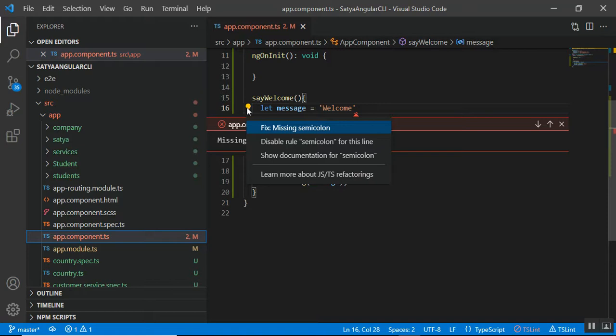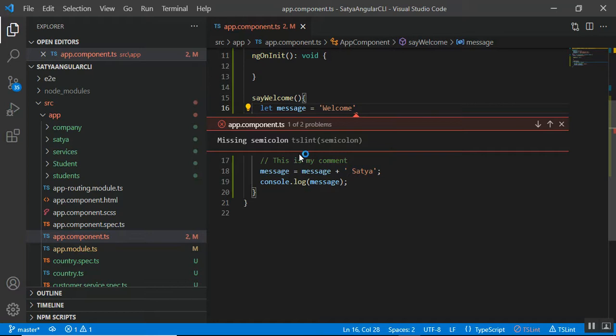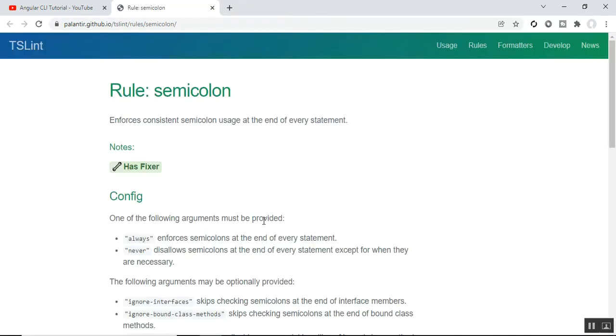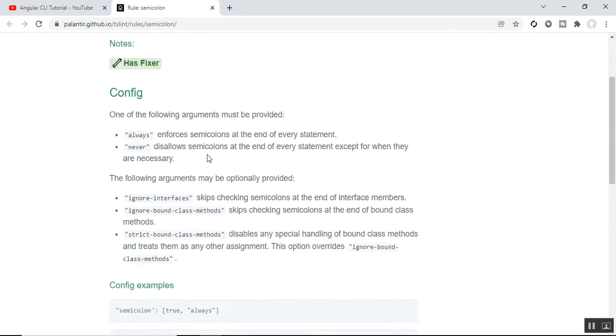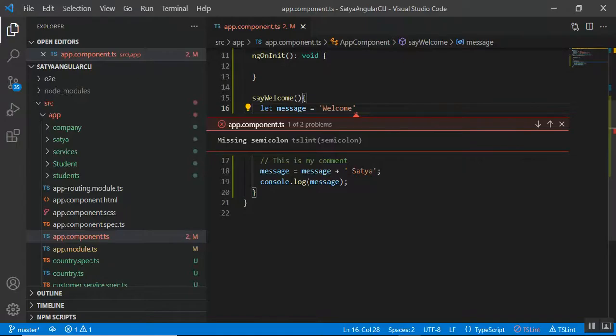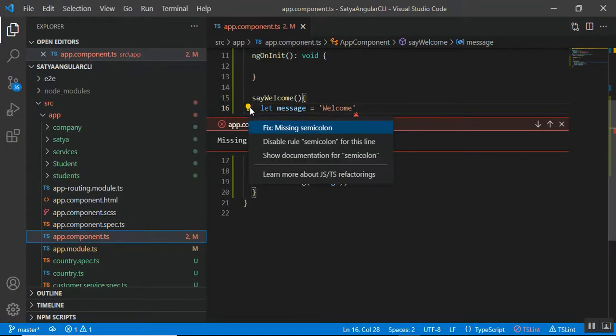So if I click this one, you can see missing semicolon, disable rule semicolon for this line, and show documentation for semicolon. So if I click the documentation part, then it will open in your browser, and you can check the documentation there. So this is the documentation for the semicolon rule here, so you can check.